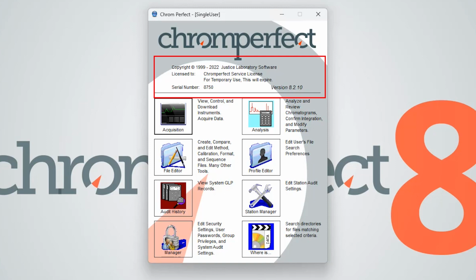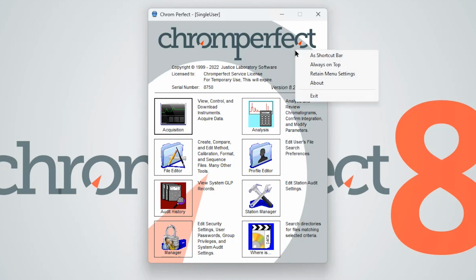The legal copyright notice. The licensed customer's name and city. The software serial number, unique to each shipment of Chromperfect software. The software version number, major, minor, revision. User preferences. Clicking the right mouse button anywhere within the classic menu form causes a pop-up menu to appear.